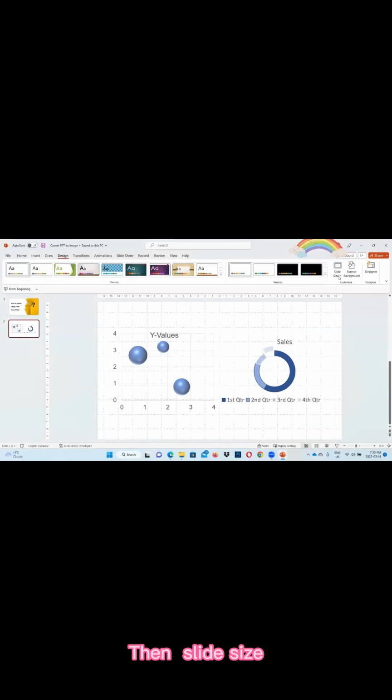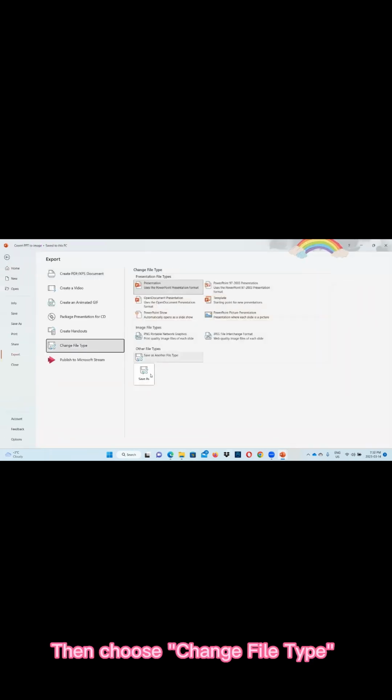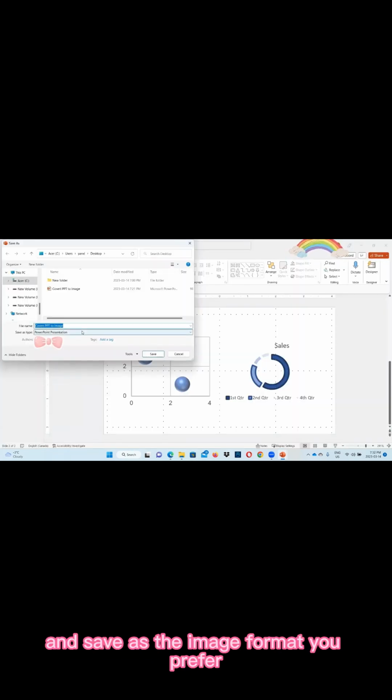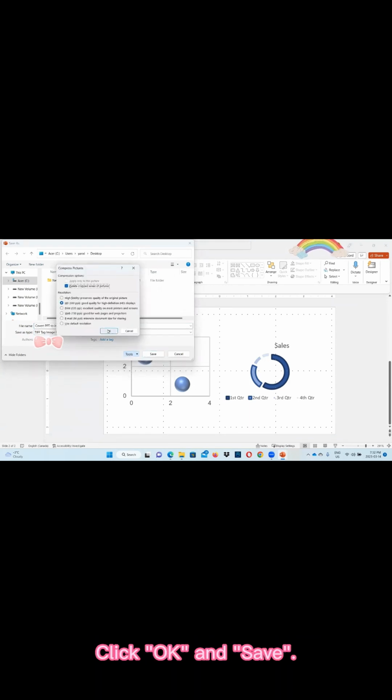First, select Design, then Slide Size, and then we can enter 8.25, 4.5. Click OK. Then, select File and Export. Then choose Change File Type, and save as the format you prefer. Next, select Tools, Compress Pictures, and choose HD, OK, and save.